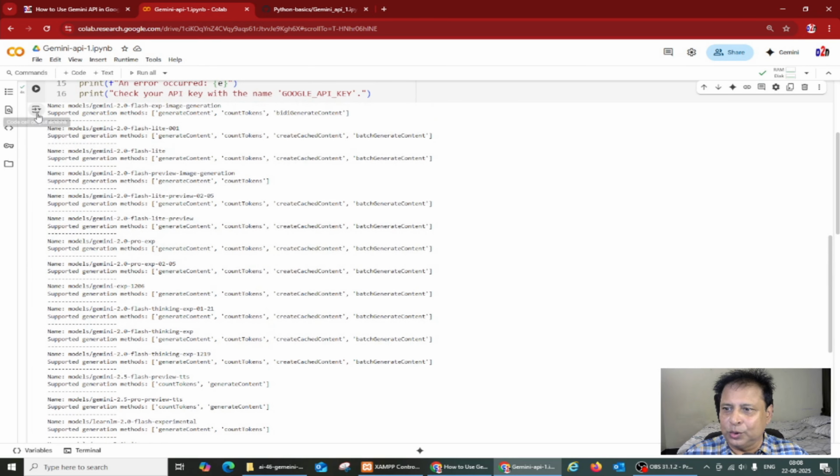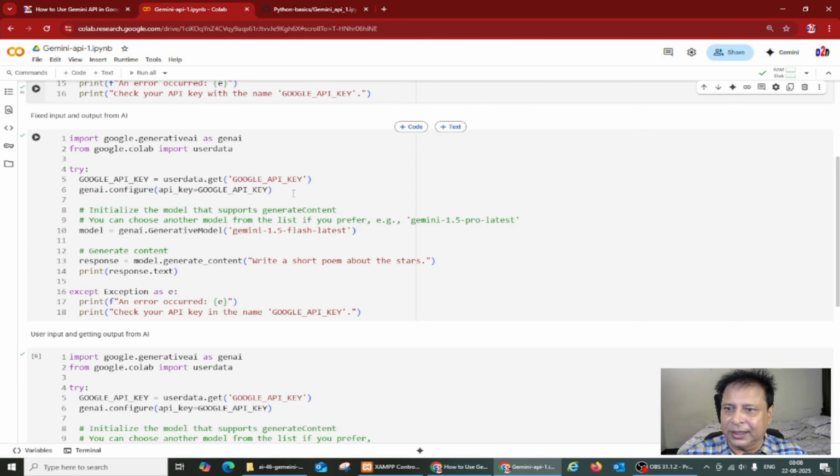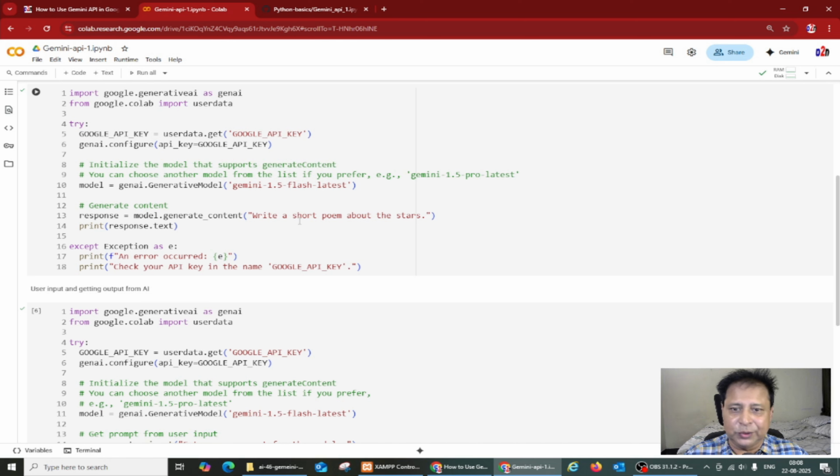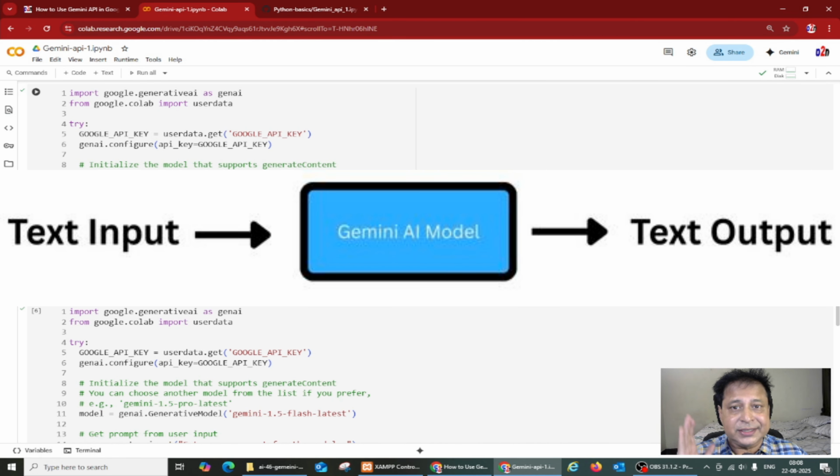So this is just to know what the models are. Now I am clearing it. So now let's come to the next one. This is where we'll first give an input to our Gemini and get an output.